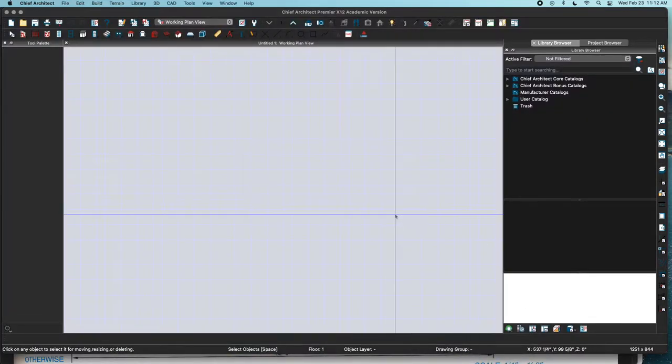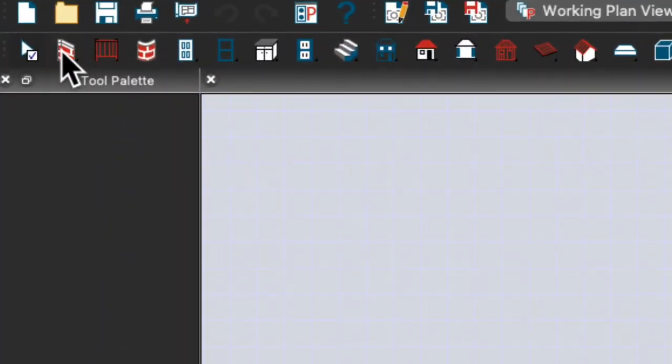So now we're here in our program. We're going to go up to the top left where it has the wall icon right here. Click the wall icon.